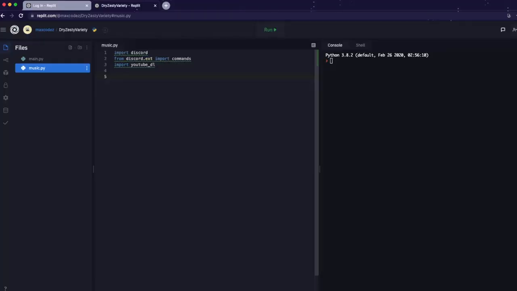So now we need to create a class called Music and put commands.Cog, and then put a def init in it and then self.client equals client. And then we need to add this as a cog. So def setup(client): client.add_cog(Music(client)).